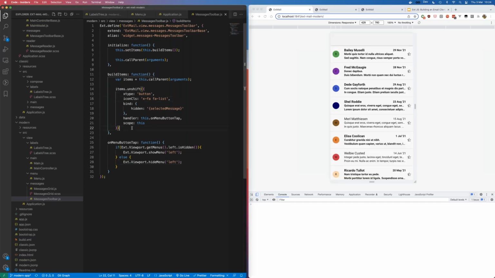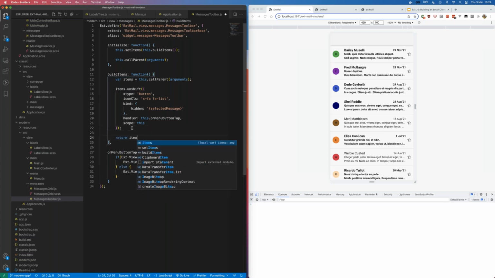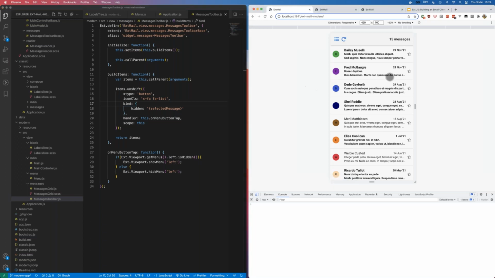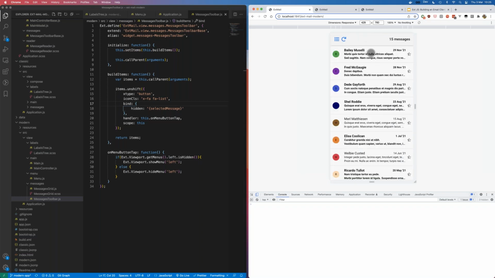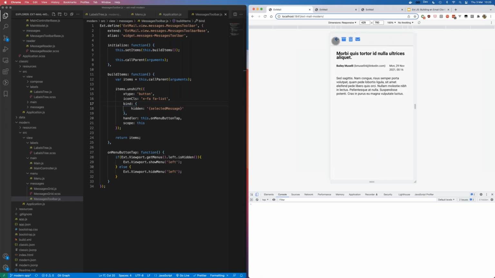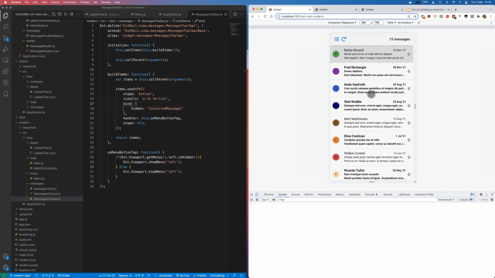Although, spot the bug, we need to return the items. The moment we overrode the build items, we didn't return the actual list. So here we go. Now we've got a button up here, and we can click it, and it will open that menu and slide it across. And if we come through to a menu list, we replace the list, the menu button disappears, and we've got the back button instead. And then we navigate back, and it swaps it over.